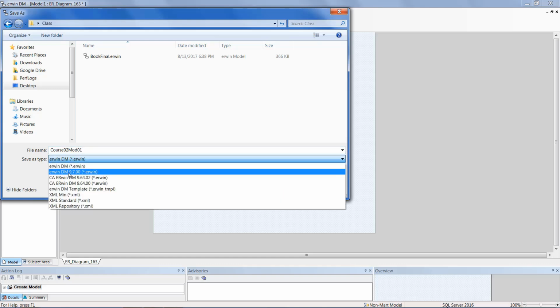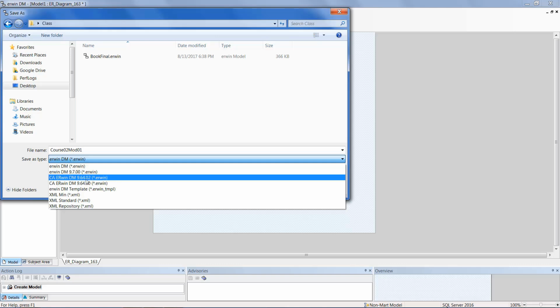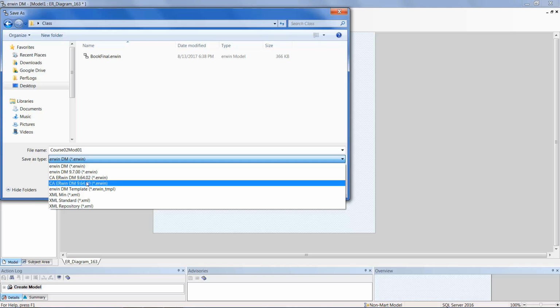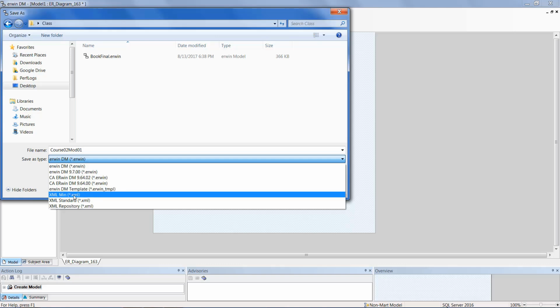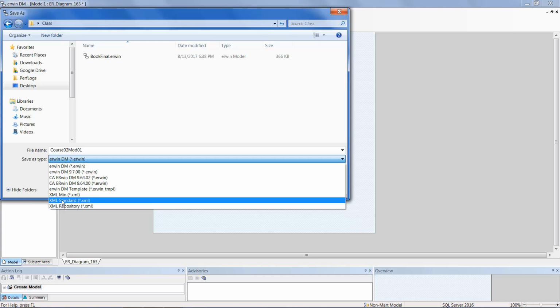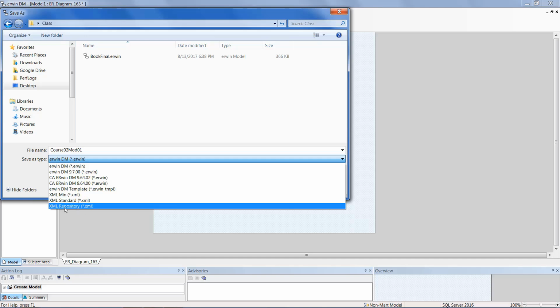I do. We're actually working with release 9.8 here. So I can save it to a file format from the previous version, going back to 9.64. I can save it as an Irwin DM template. Remember, we were just talking about Irwin templates? I can save it to XML in a sort of minimized way, or a standard XML file, or an XML file with all repository kinds of information in it.